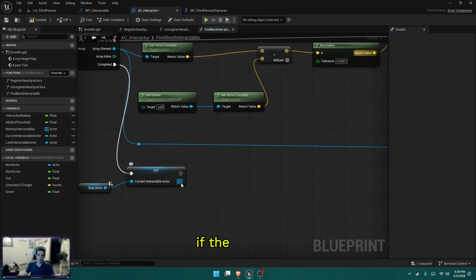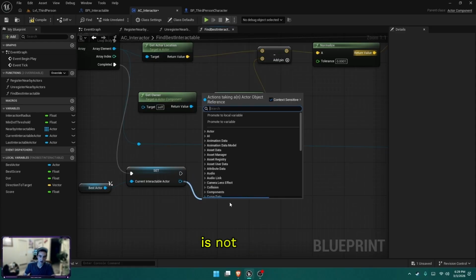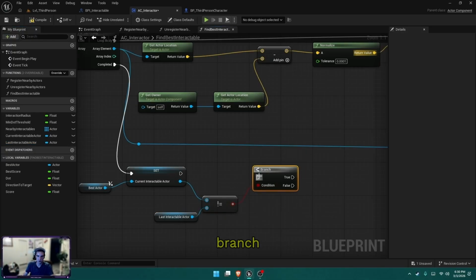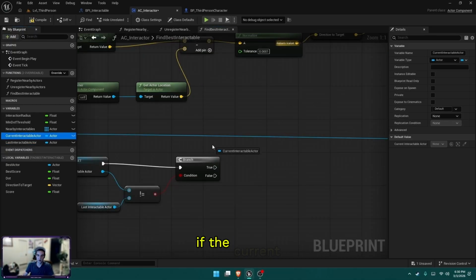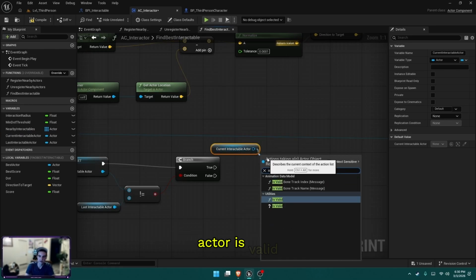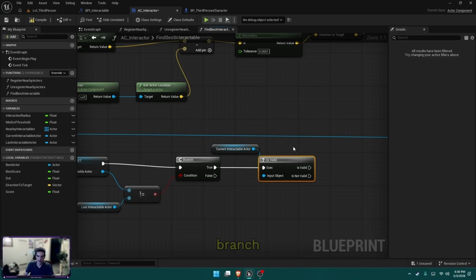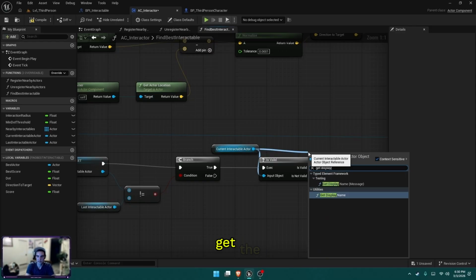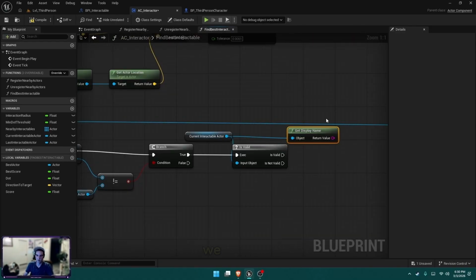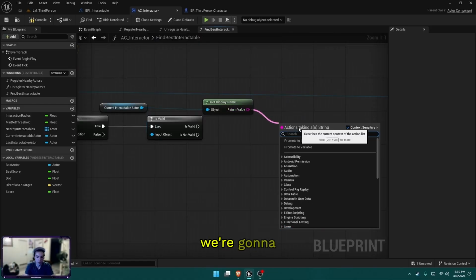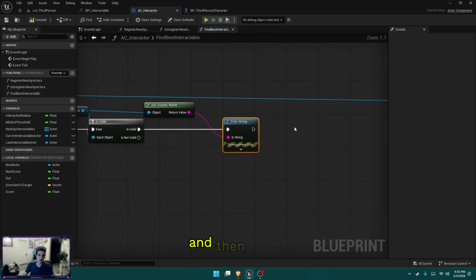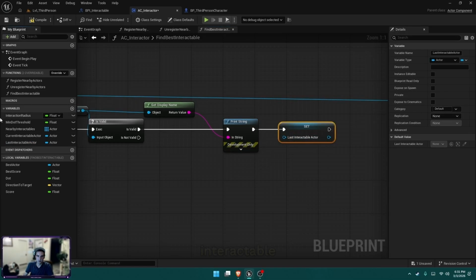Now we're going to check if the current interactable actor is not equal to our last interactable actor. Hit it with a branch. If it's true, we're going to check if the current interactable actor is valid. Connect that to the true of our previous branch. If that's true, we're going to drag off the current interactable, get the display name. This is just for debugging, so that we can see what's going on. We're going to print string, not log, print string, look data, and then finally, we're going to set our last interactable actor to our current interactable actor.